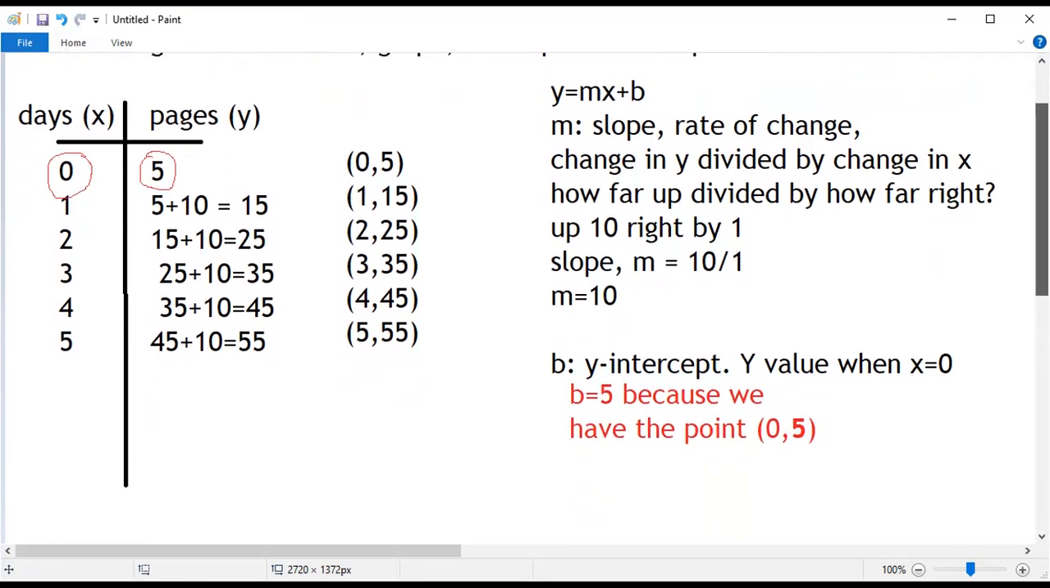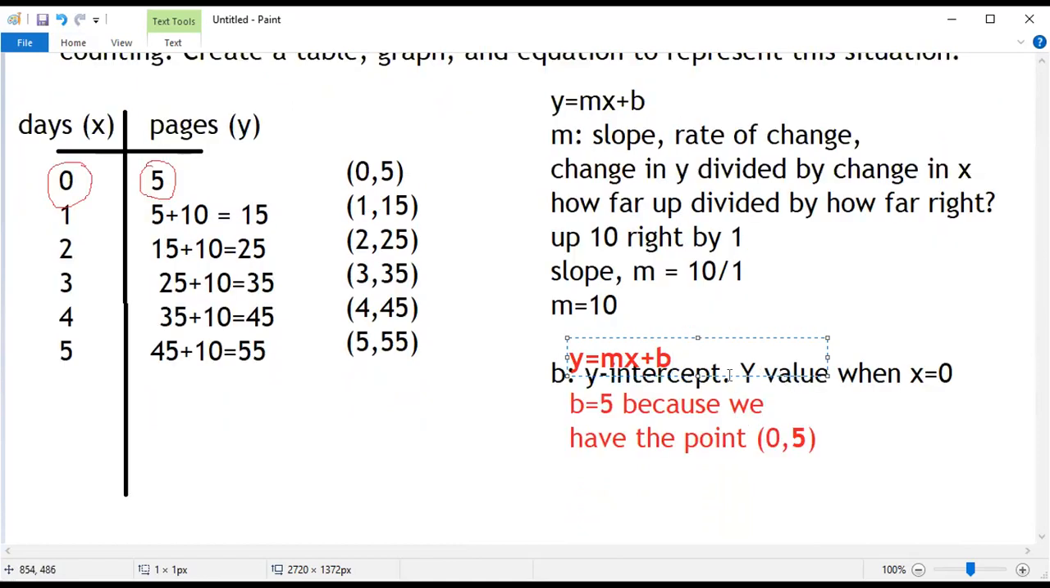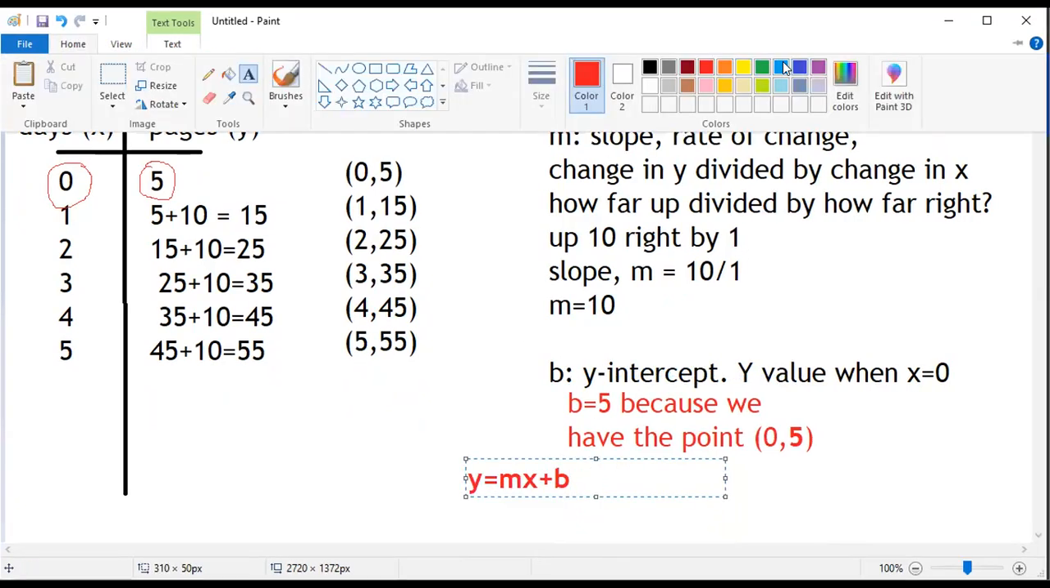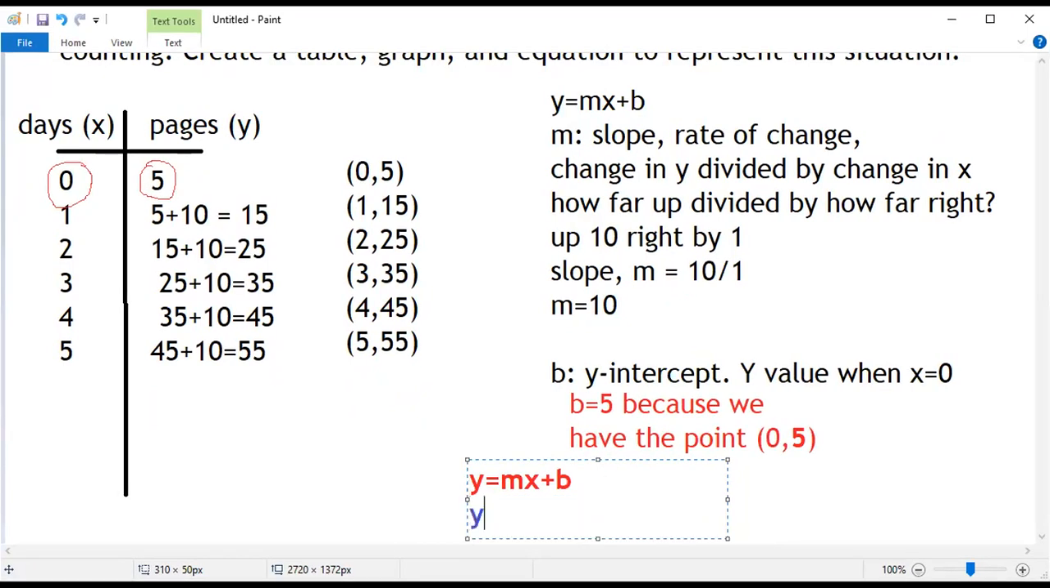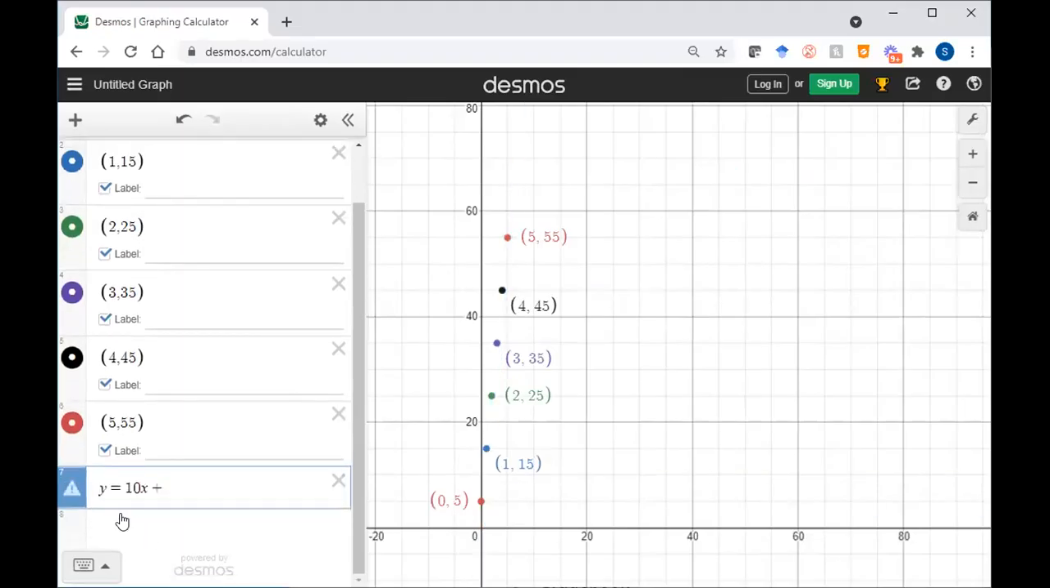And now to put it all together, we have this formula y equals mx plus b, and we have found our m, we've found our b, so we're going to put it all together. We'll replace m with that 10 that we found, and we'll replace our b with our 5. So now we're going to put this y equals 10x plus 5 into Desmos. So y equals 10x plus 5.